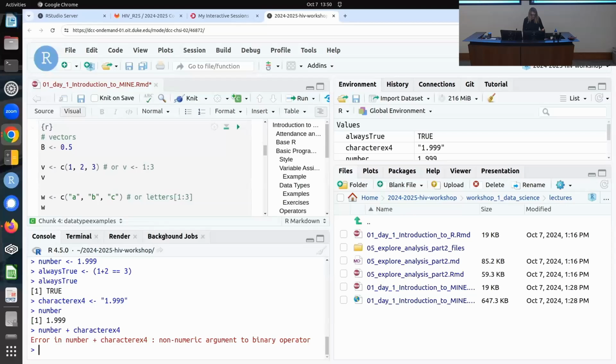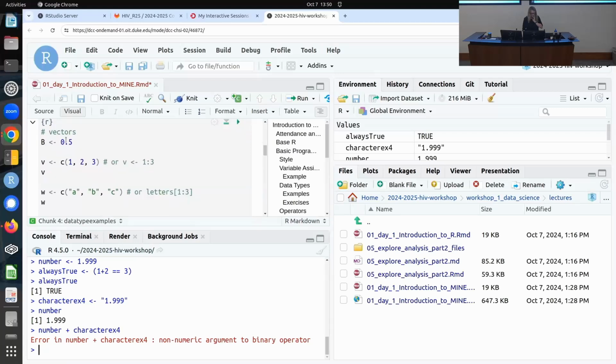Okay, and some examples then. So those are the examples of atomic types. And then we have some examples of vectors. V assigned to 0.5, again, a number in R is a vector of length 1. So there's not a real distinction between the two. Another way to create vectors is to use the concatenate command, which is the C. Right? So C of 1, 2, 3, or you can use this shorthand 1:3.